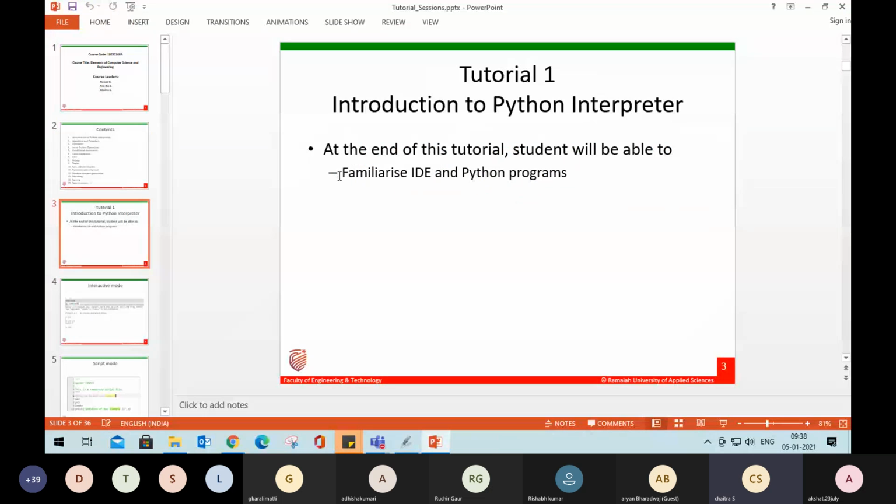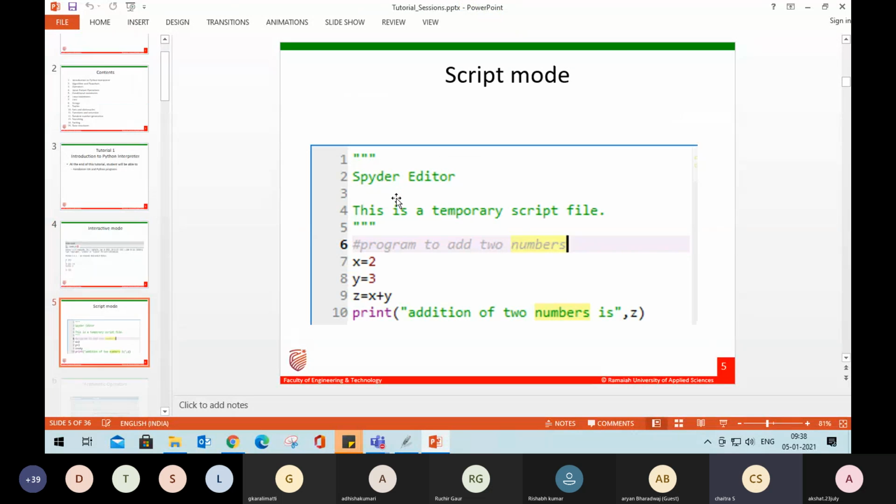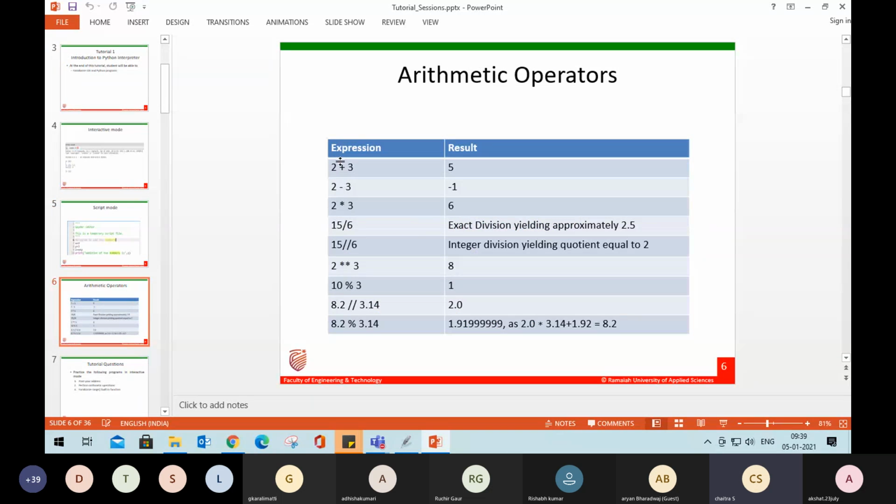So we were familiarized with the IDE, that is Wing IDE. This is your interactive mode. This is your script mode. So we performed a few arithmetic operations, 2 plus 3, 2 minus 3, 2 into 3. I request you to do all these operations.